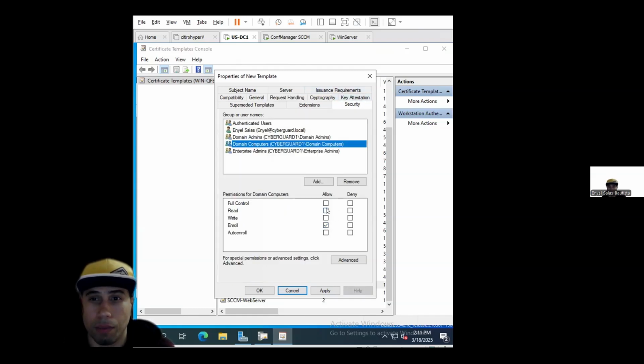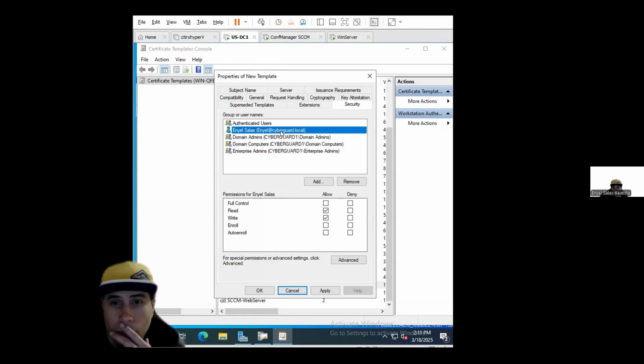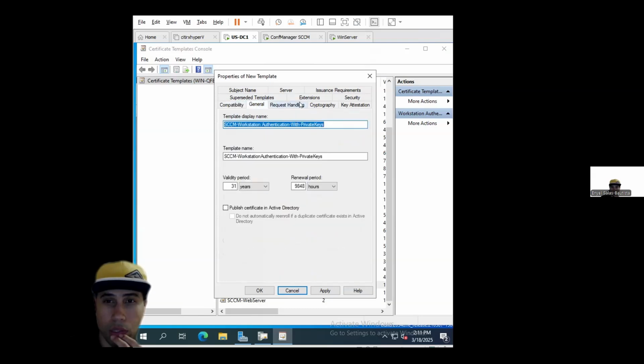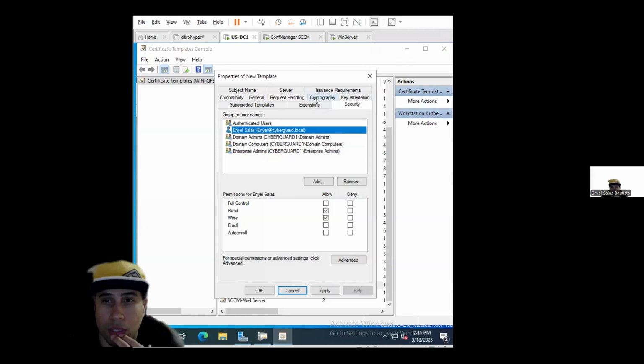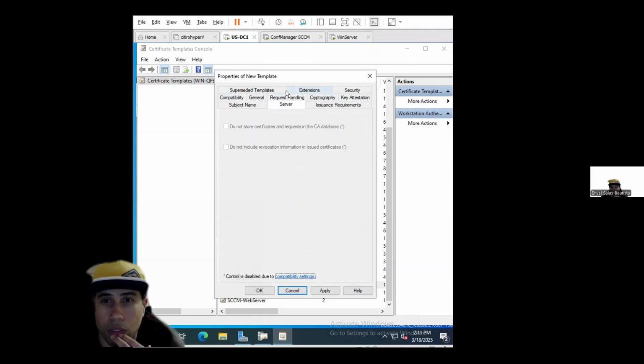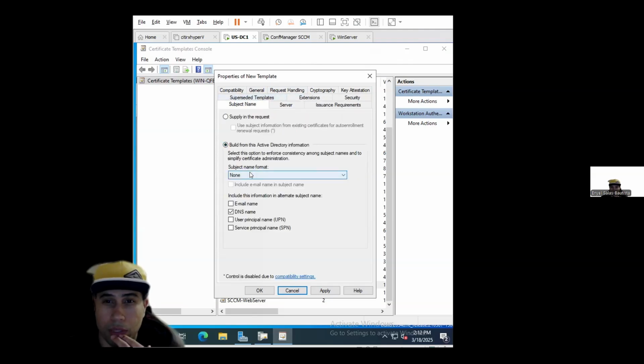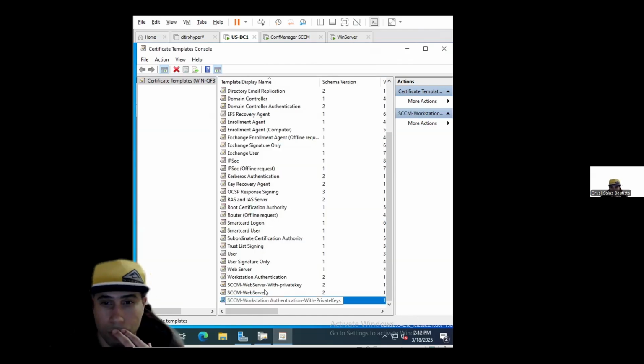Security will allow the main computer to enroll. And since I'm a global admin, not a problem, just making sure things go well. Request handling, compatibility, general, Security is fine. Request handling, server, templates, subject name, build from Active Directory, DNS, and then Apply. Okay, all right, so we'll do another one.